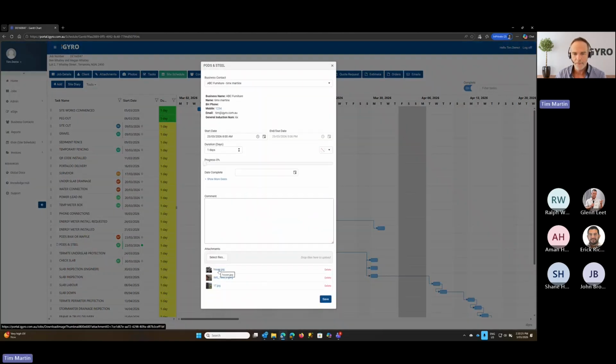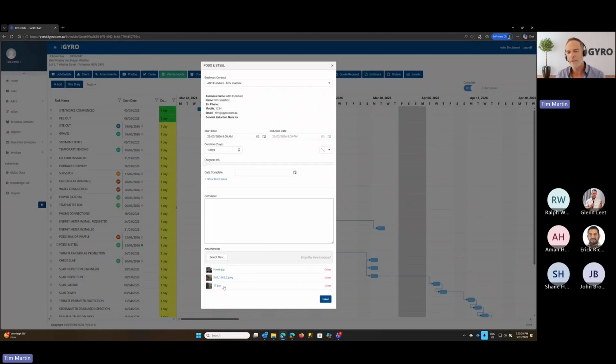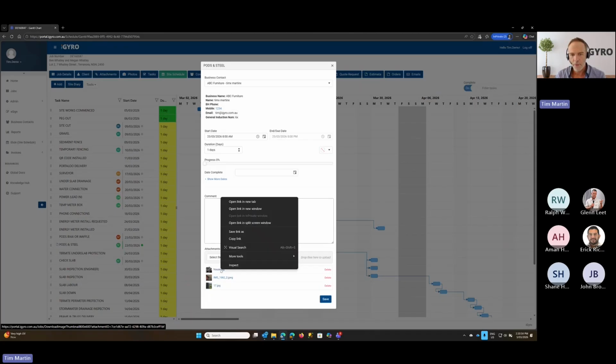Double click to open. So yeah, click to open that slideshow. If it's a PDF, it will just download it for you. You can, of course, if you want to download that file, right click, save link as, and it will save the file for you.